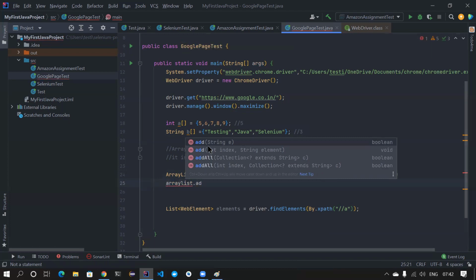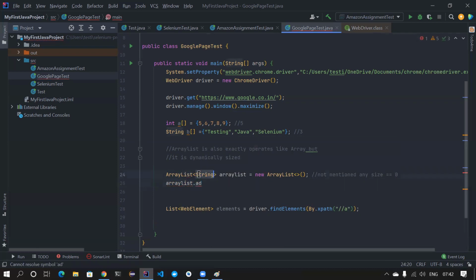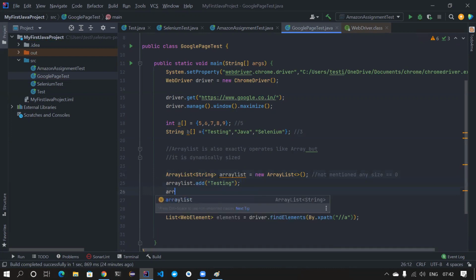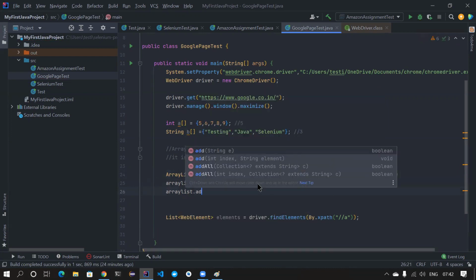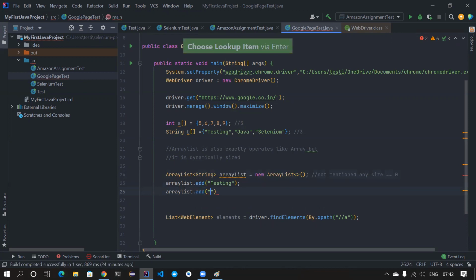It's telling me this is a string. You have to pass a string here, because we said we are going to store string types in this array list. So add, and then what is the string value? The string value is, let's say, testing. Now the size will be 1. If you want to add one more value, let's say whatever, now the size will be 2. So every time you add, the size will increase.